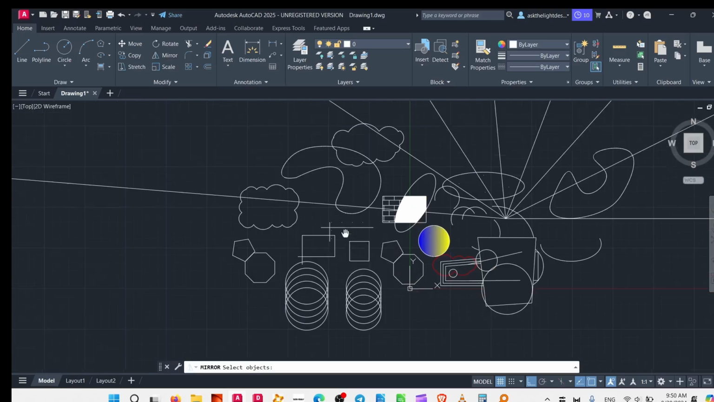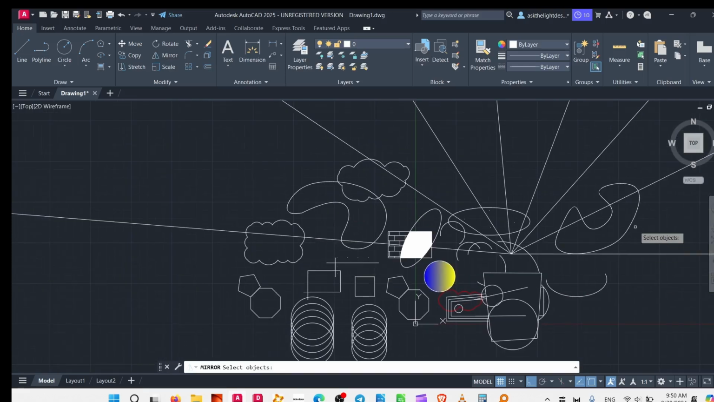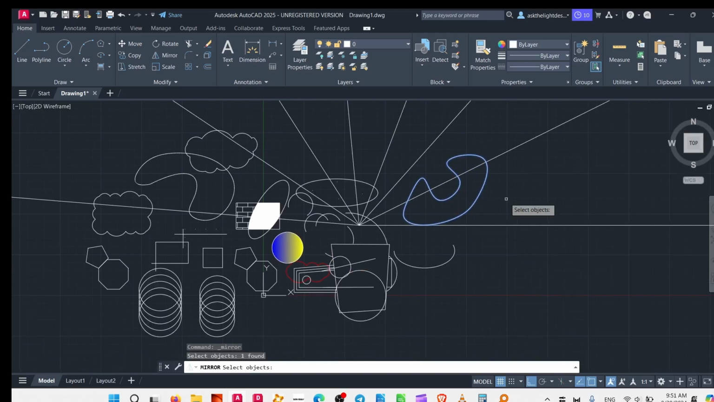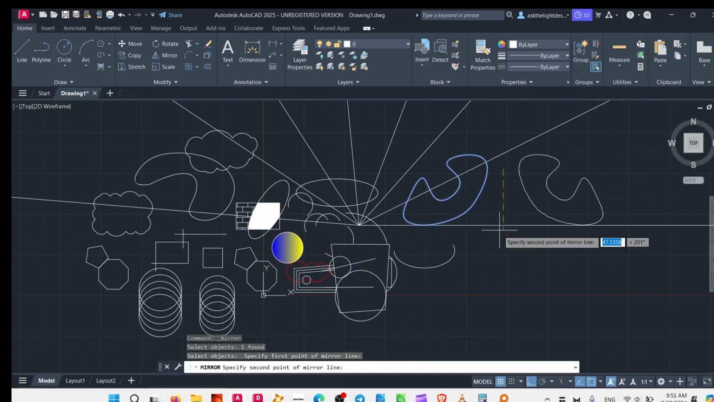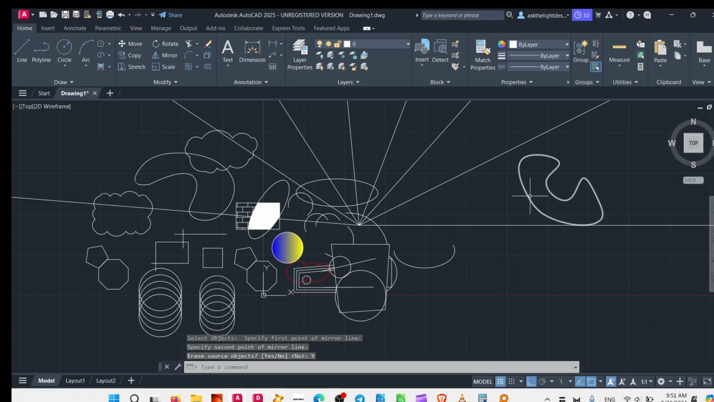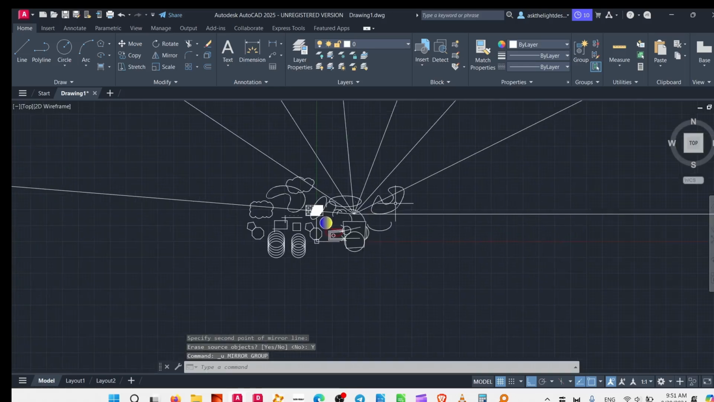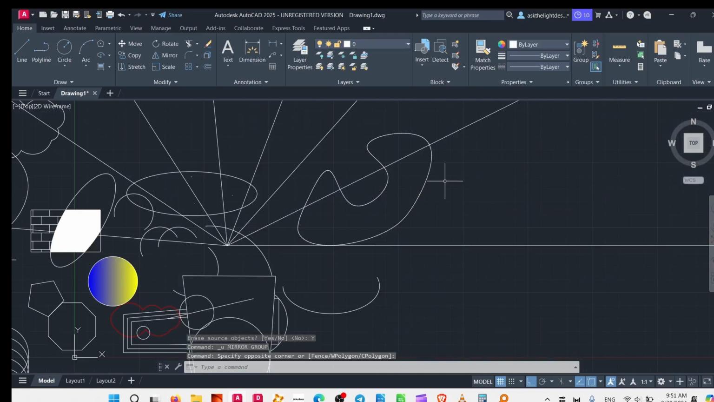And then we have the mirror, which is very easy. As the name suggests, it's all about mirroring. So if I just want to mirror this object, spacebar and mirror. Now it will give an option, do I want to erase it or keep it? I can keep the object, I can erase the object. So let me just do that again.